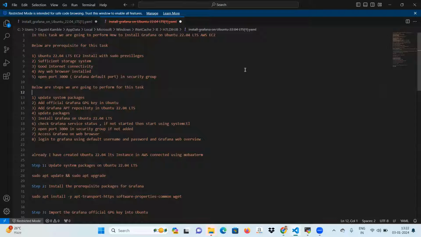Hello everyone. In this task, we are going to perform how to install Grafana on Ubuntu 22.04 LTS AWS EC2. Now we will discuss the prerequisites for this task.